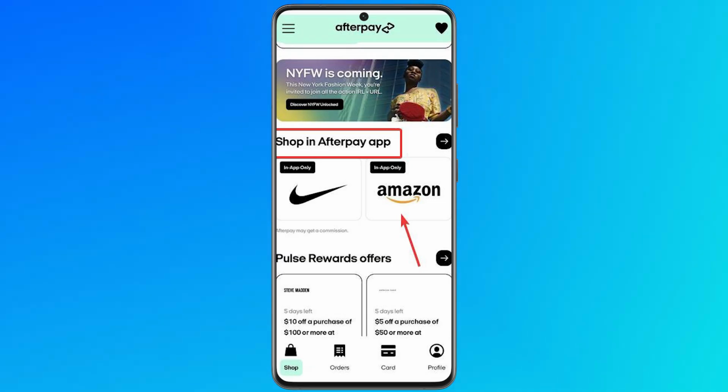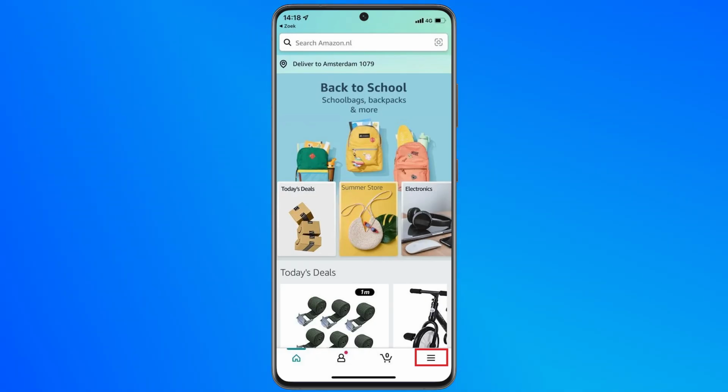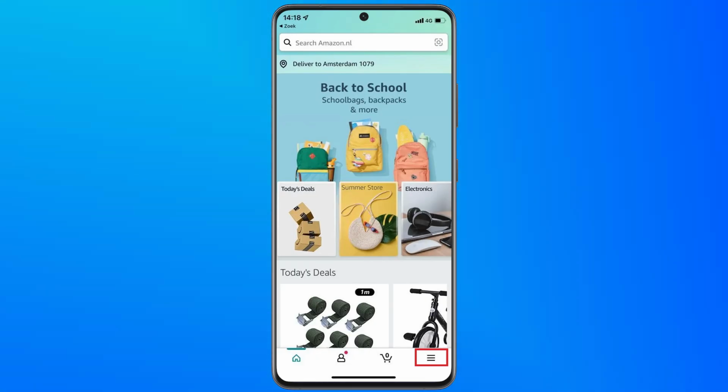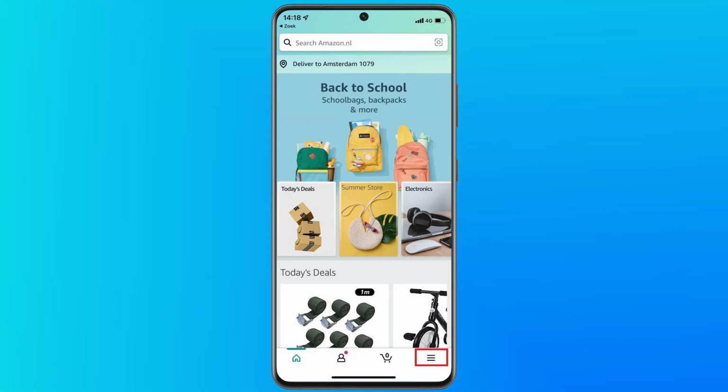Now the app will open a built-in browser. This is where you can shop directly on Amazon through Afterpay. Go ahead and log into your Amazon account using your email and password. Take your time here and make sure everything loads correctly.